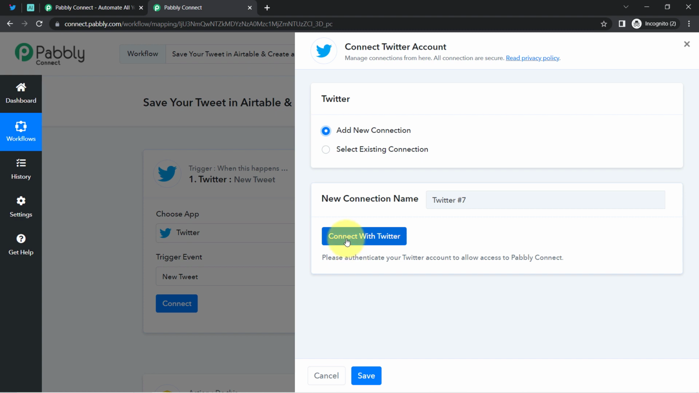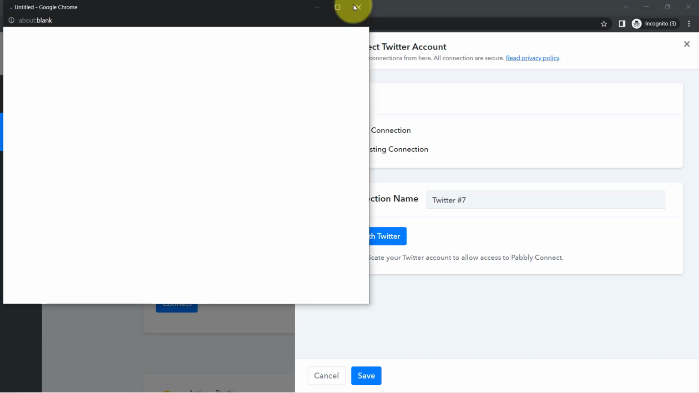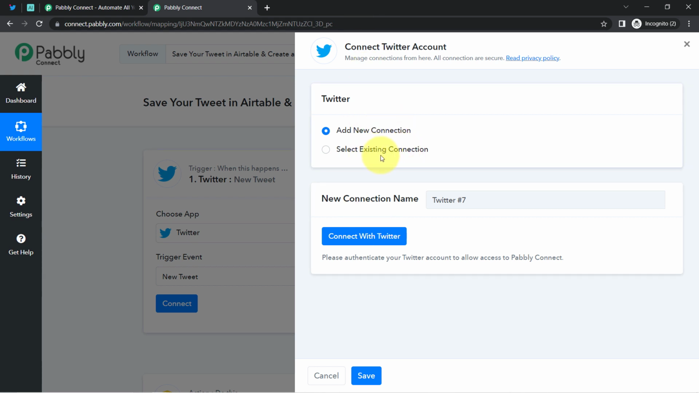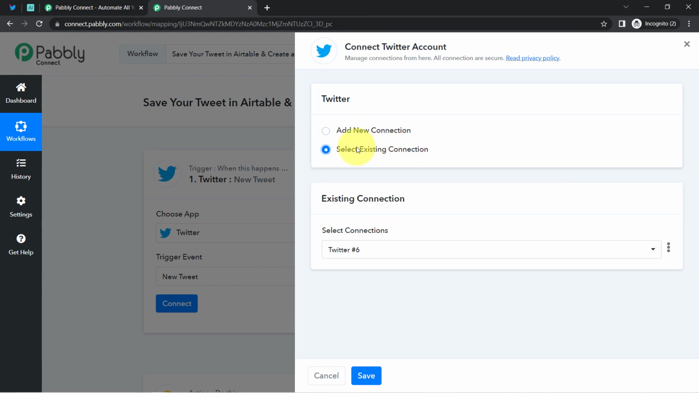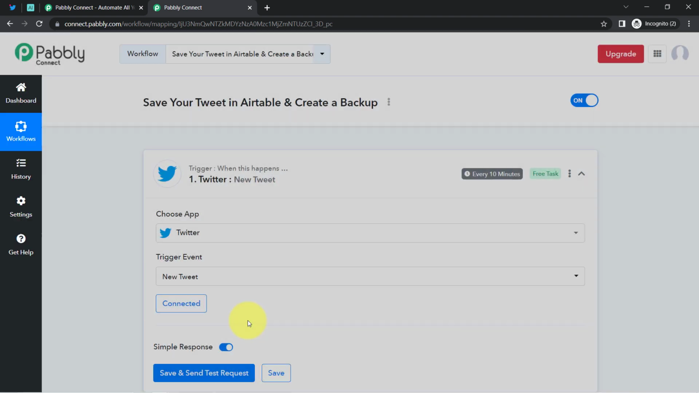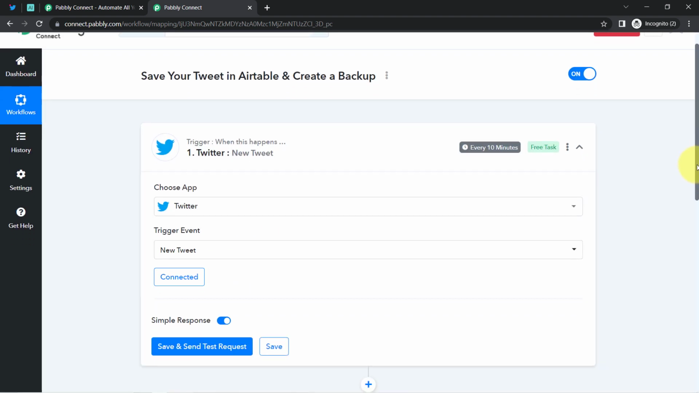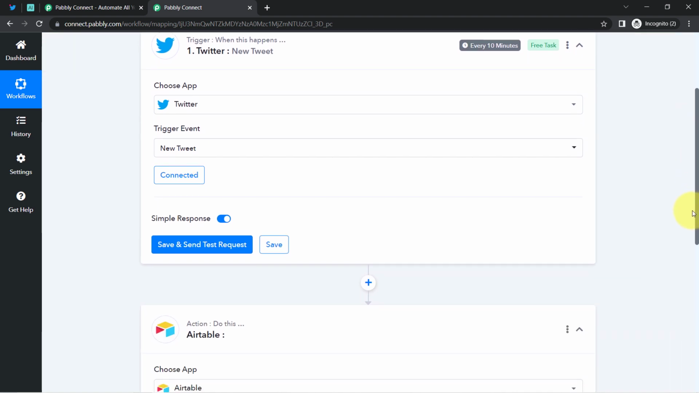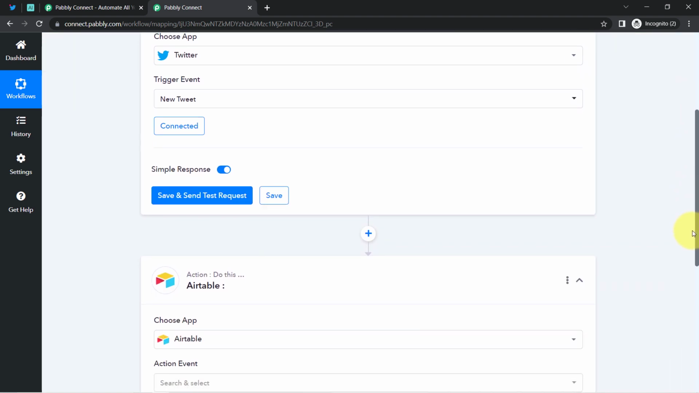When you click on this button, it will ask you for access to your Twitter account. I have already provided the access and I have already made the connection, so that is why I am going with the existing connection. But make sure if you are building this connection for the first time, you'll have to go with the new connection only. After that, you can also go with the existing connection.